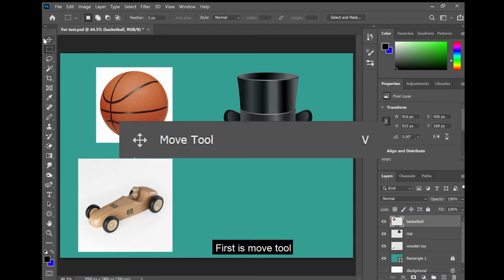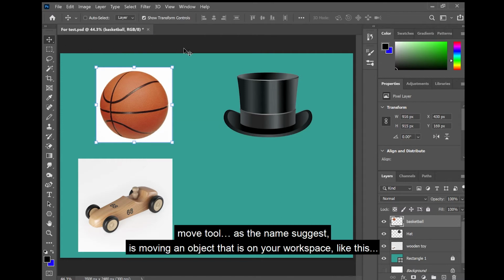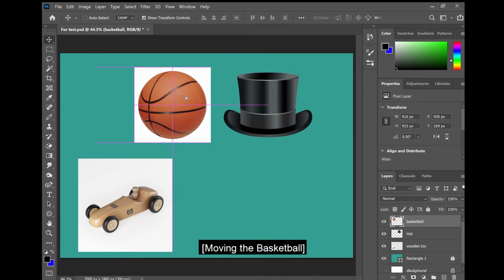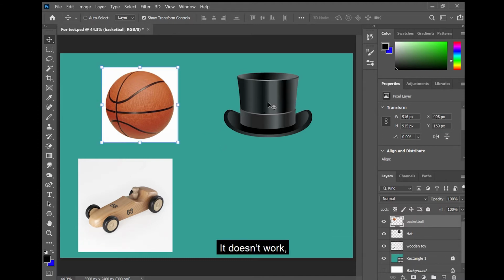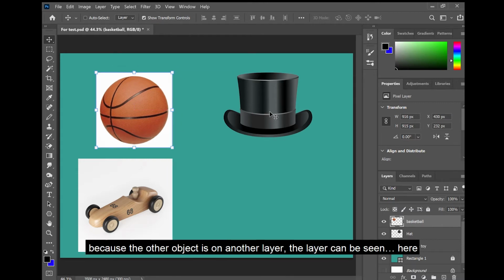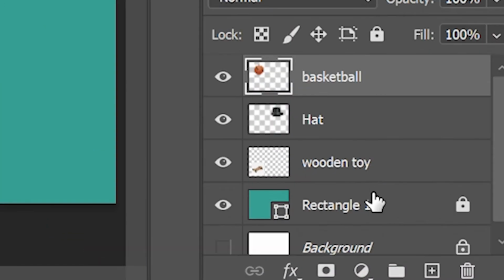First is Move Tool. Move Tool, as the name suggests, is for moving an object that is on your workspace, like this. Now as you can see, there is another object in the workspace. If I try to move it, it doesn't work, because the other object is on another layer that can be seen here.